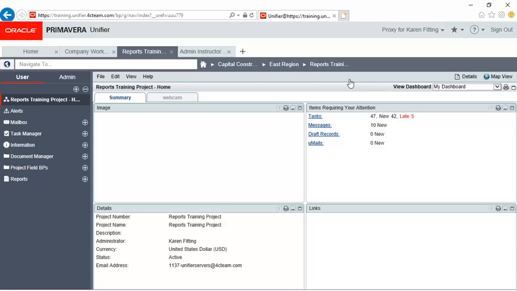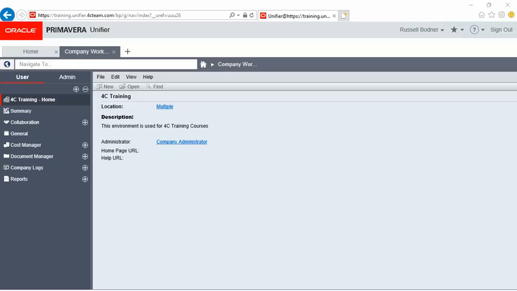To log out of the proxy, click Sign Out. Now I am back in my own Unifier account.